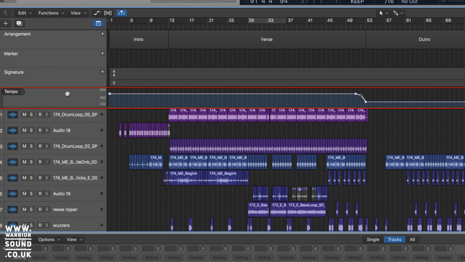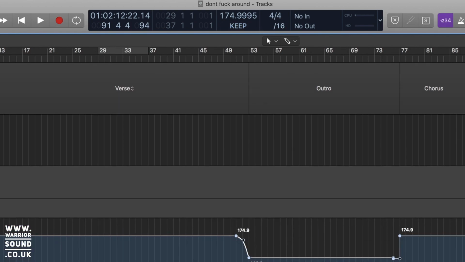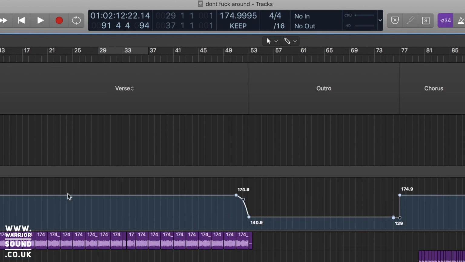What's important here is tempo. We need to make sure that that is editable, basically, for what we want to do. And if we go up here into tempo, we need to make sure this is set to keep in this case as well. And then whatever we're doing there can be set. So this works a lot like an automation lane. You can zoom into it and manipulate it.